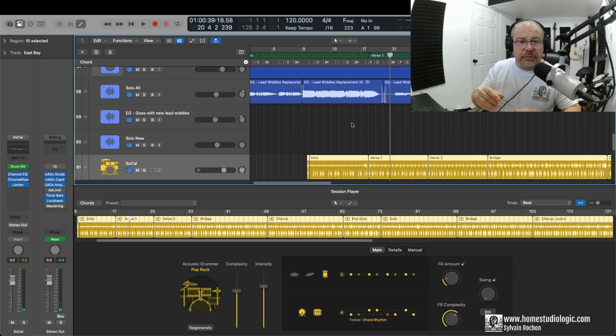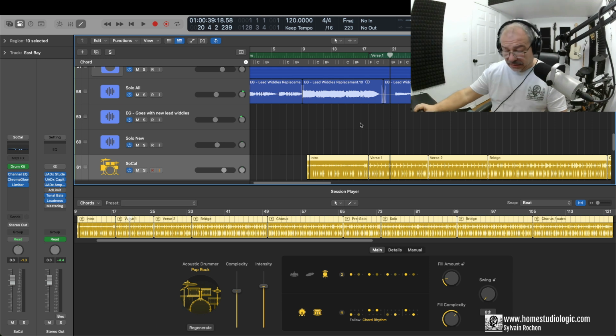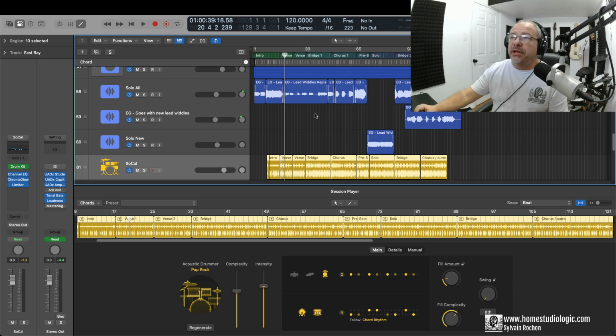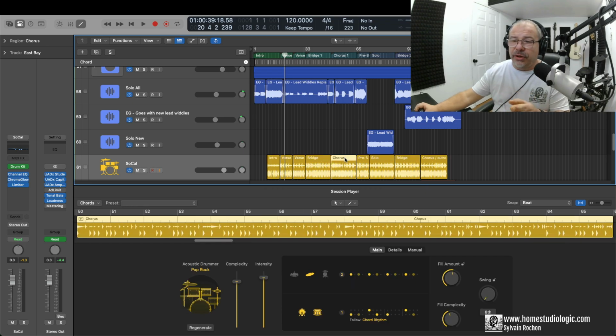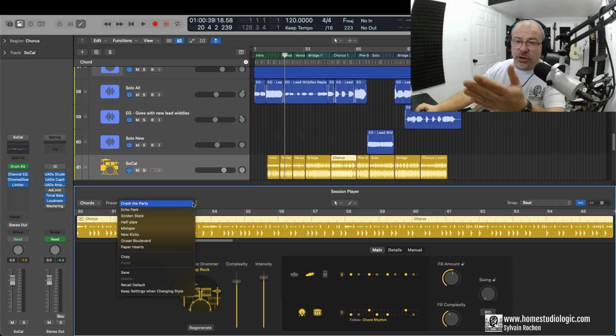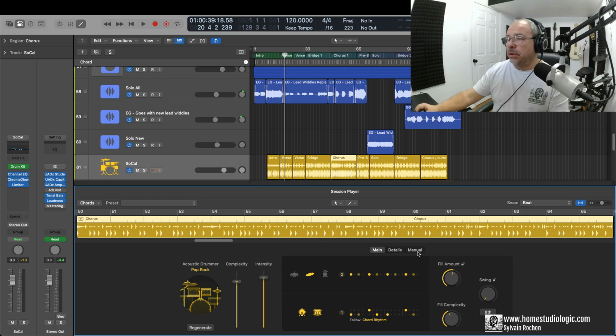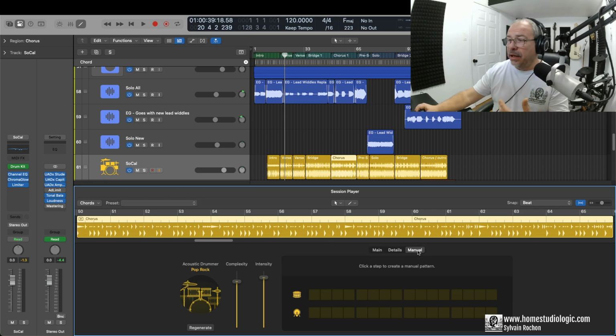I'm not completely convinced this is what I want, but it's a start. Now, if you notice, Logic automatically separated each section of the drummer, meaning that you can select, let's say, the chorus part, and you want the chorus part to be played differently, then you can go in the presets here and you can choose whatever is there. So you listen to them and you make sure that you like it. If you don't like what the session drummer is playing, you can manually enter what you want.